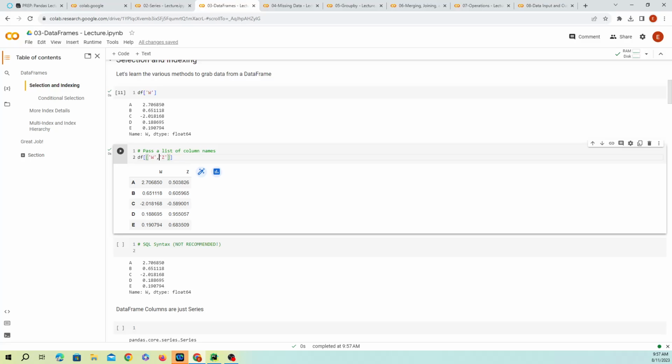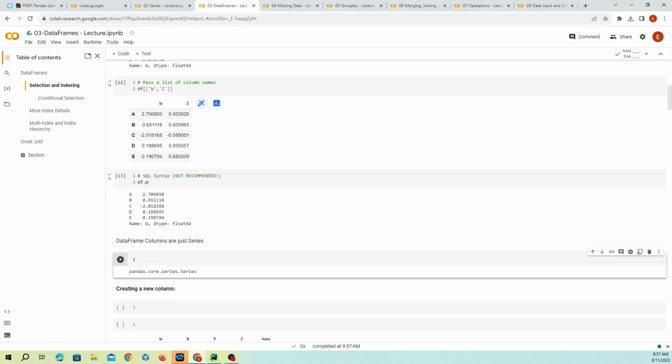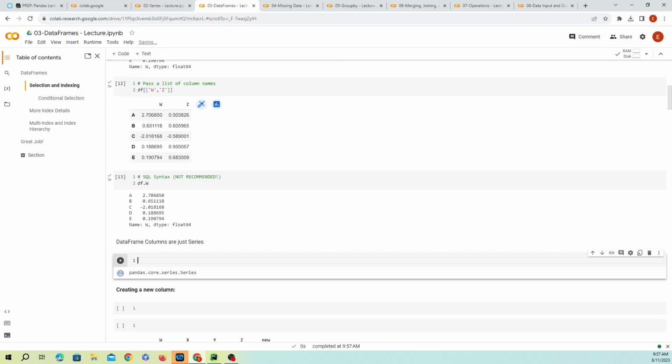Another way to access a column would be just to do df.W, but this is not recommended. You don't quite get the structure of the data correctly, right? So not recommended.